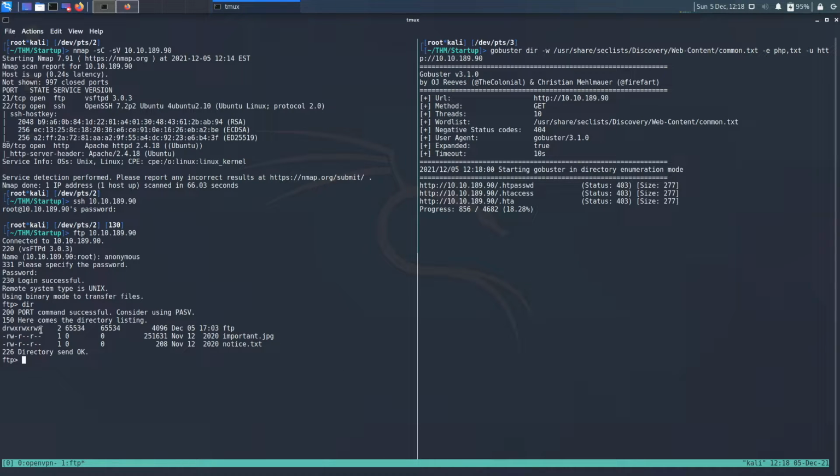Now to try to understand what this means, we need to look carefully at this. The first tag, the d, tells us that ftp is not a file but a directory, and important.jpg and notice.txt, which do not have d, are just files. What do these letters represent? These letters tell us something very important about the file permissions. r stands for read, w stands for write, and x stands for execute.